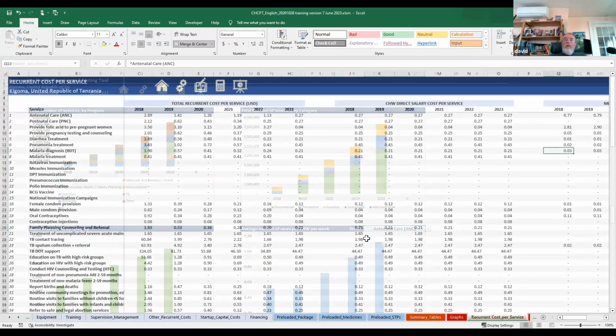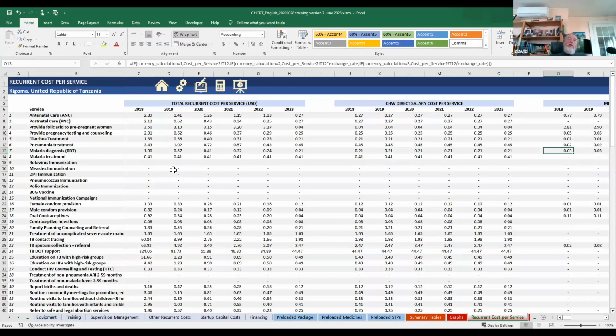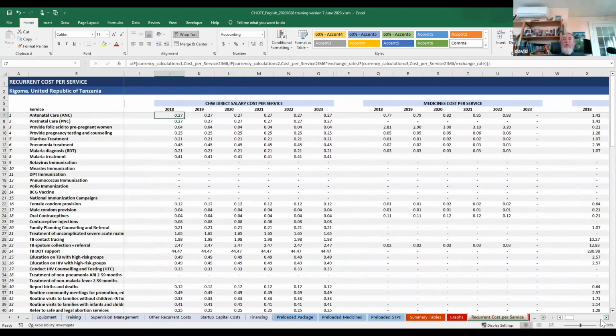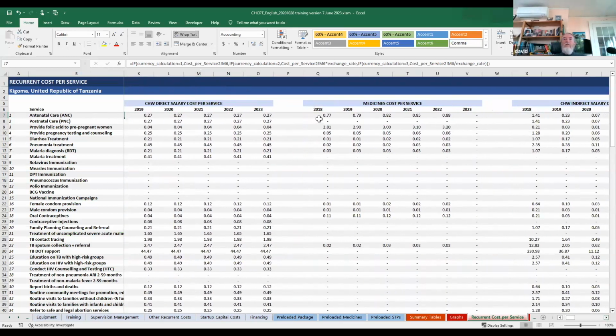You also have recurrent costs here. So this is taking the cost of each service, which was $2.89 for antenatal care in 2018. And as you scroll over to the right, it shows you how that figure is made up. So 27 cents of that is for direct salary. That is the cost of the community health workers' direct time. 77 cents for medicines.